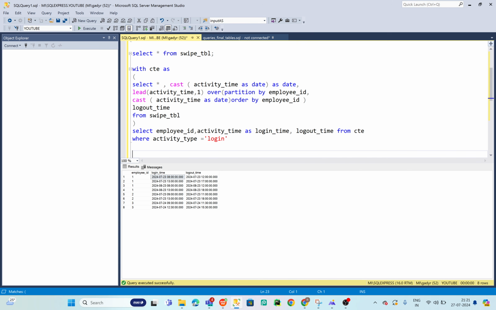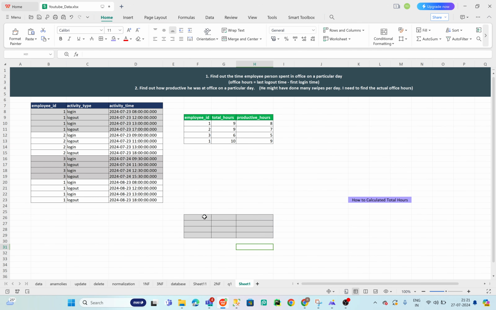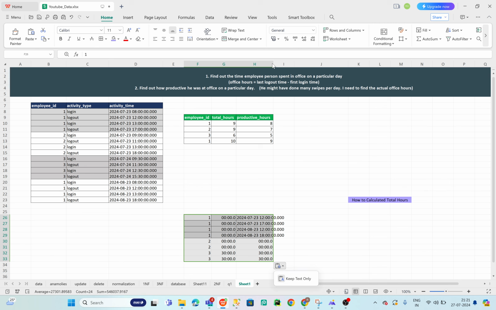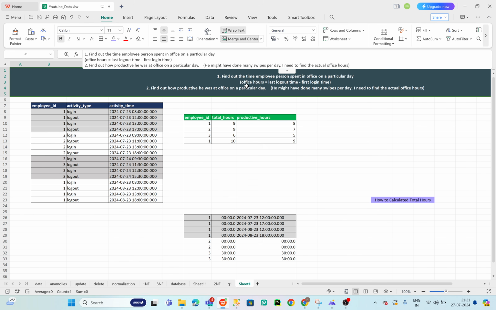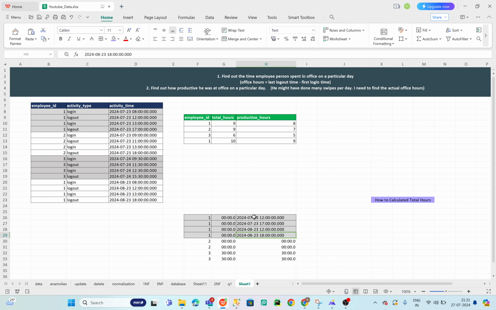Now I got the logout time and login time. Okay, now we need to calculate one thing. I need to calculate total hours. The total hours formula they already gave. Office hours is nothing but total hours. Total hours means last logout time minus first login time. On the day, last logout time minus first login time. So that is what we need to calculate.